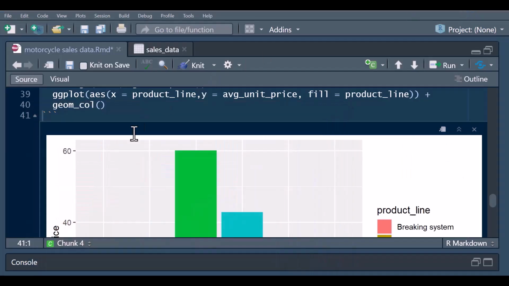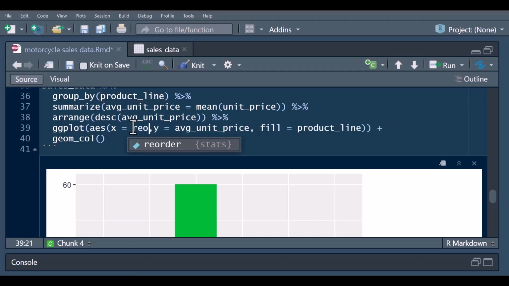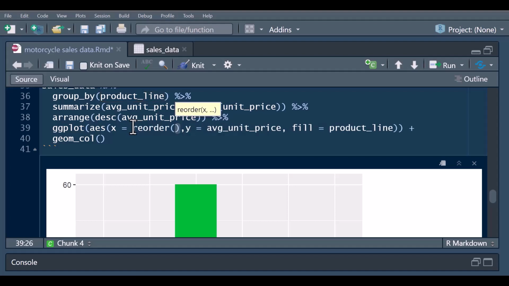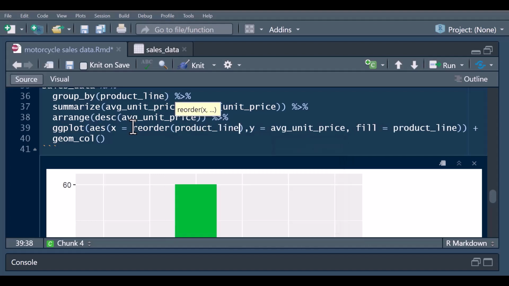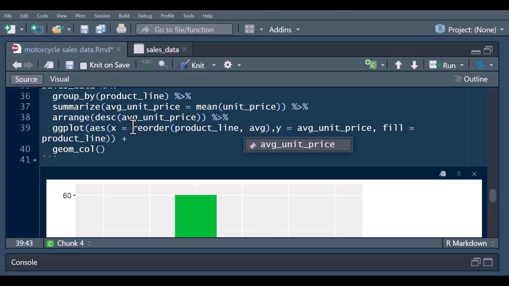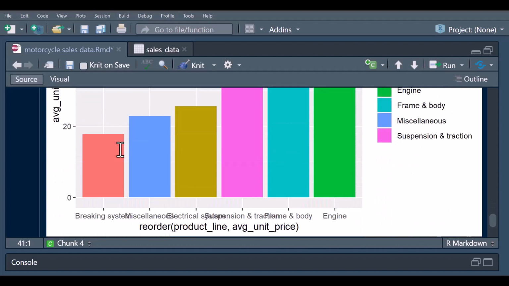So we go back to our graph and make a few changes. We are going to remove this product line and use reorder. Reorder is a function that belongs to the forecast library. What reorder is going to do is reorder the graph based on products, from the lowest product to the highest product unit price. So you can see it looks much better. So we go from braking system to the highest.